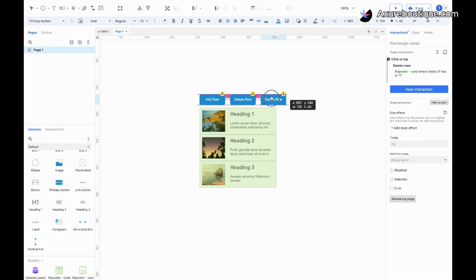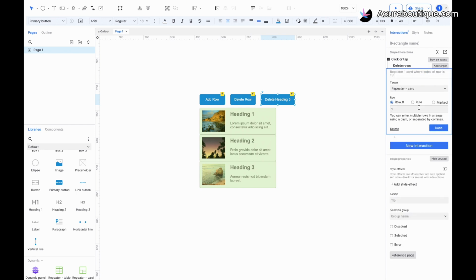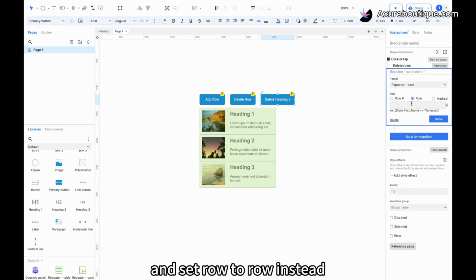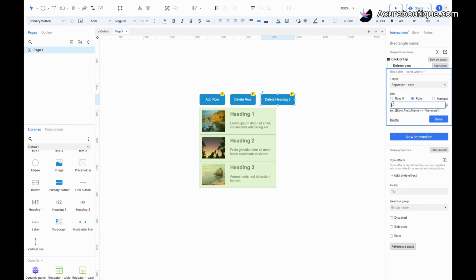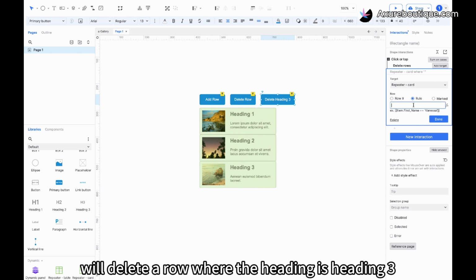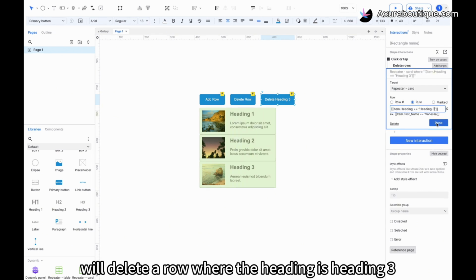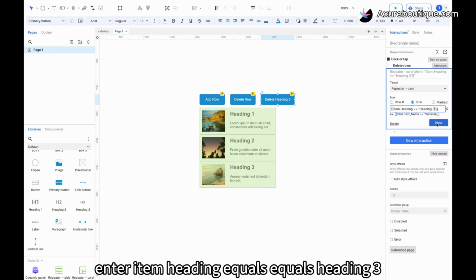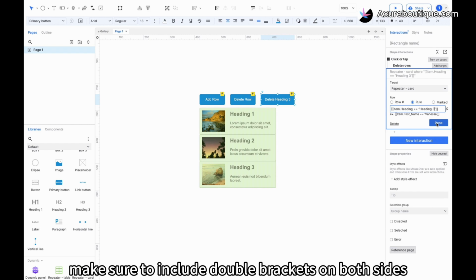Copy this button and set row to row instead. Select the repeater and you'll see that the second column is labeled Heading. We'll delete a row where the heading is Heading 3. In the repeater expression, enter item heading equals heading 3. Make sure to include double brackets on both sides.